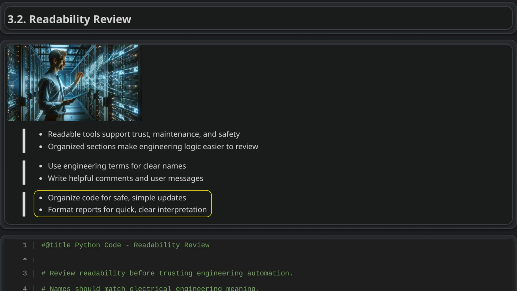A readable engineering script should be easy to update as tasks change. Good organization groups related ideas and avoids repeated logic, which reduces errors during modification. The report should also be clear, with labels and units that help engineers and technicians interpret the results quickly. Together, a clear script and report make the tool more reliable and useful.